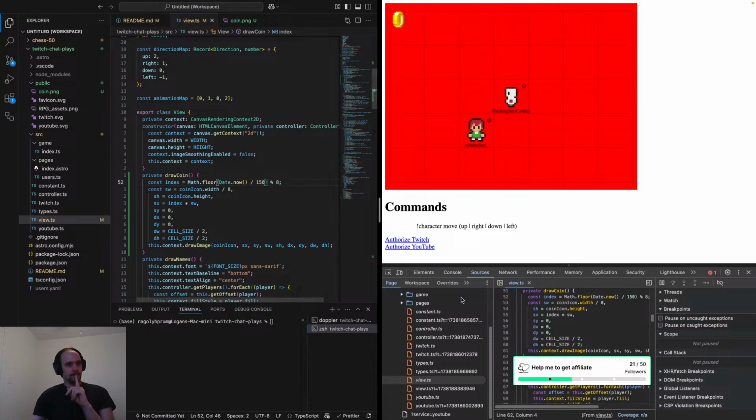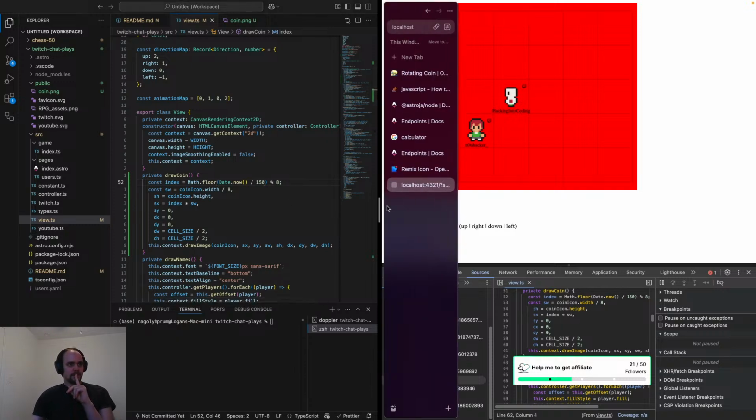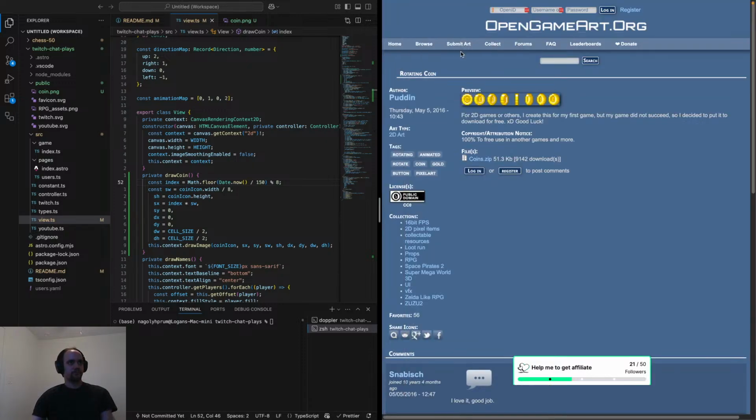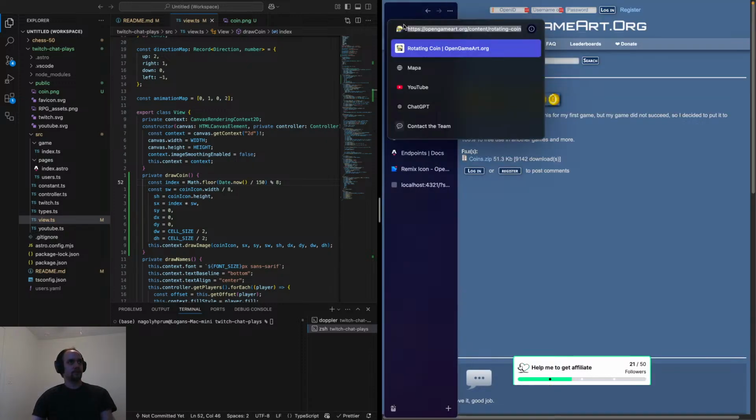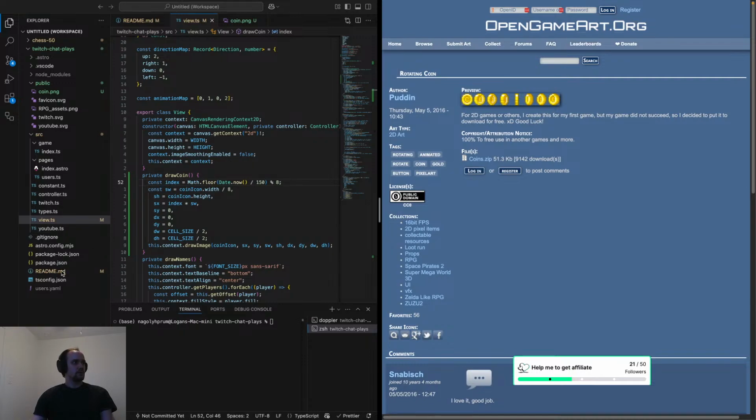And before we forget, let's link the asset. It is a wonderful asset. We'll go to the README.